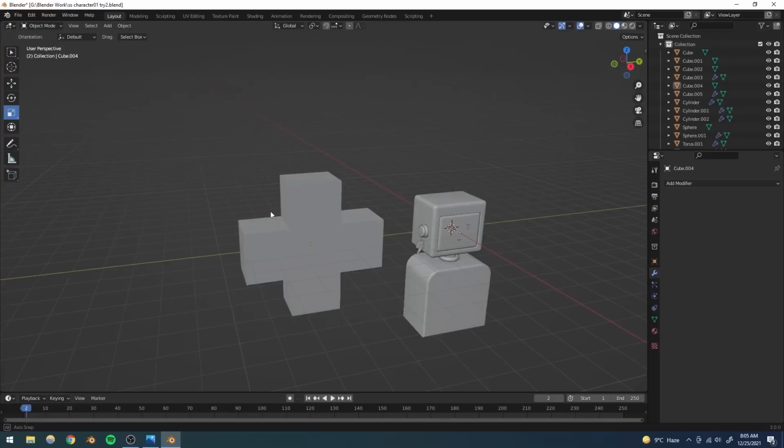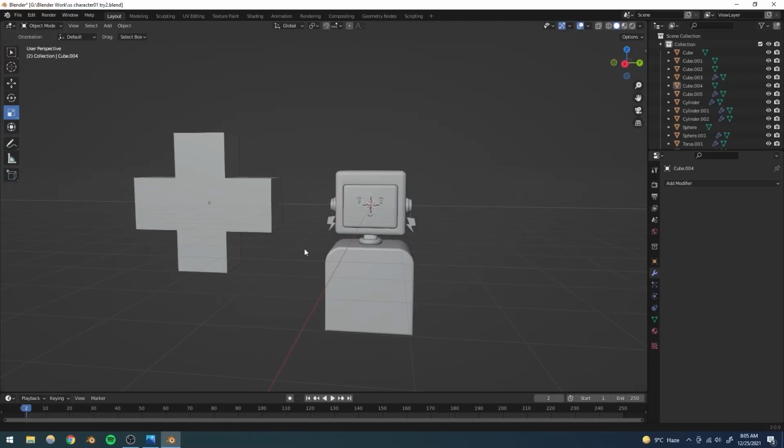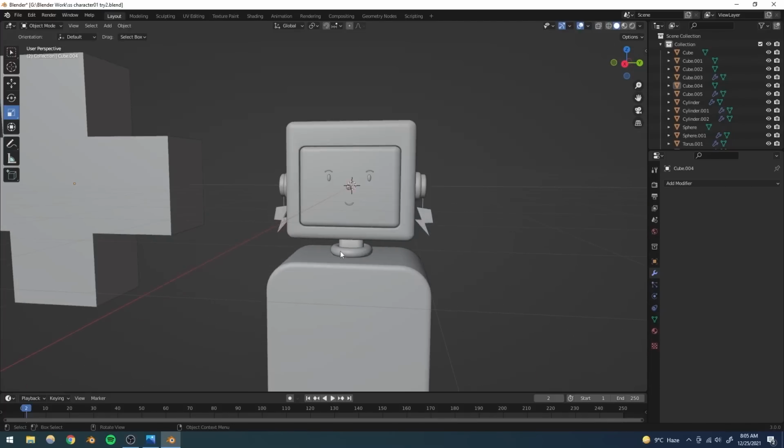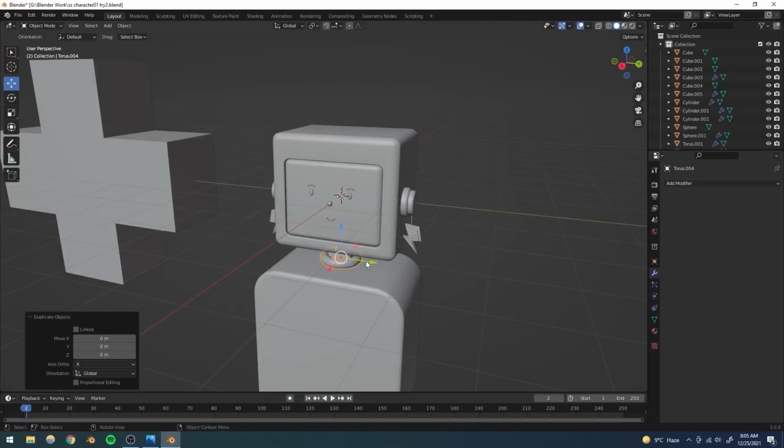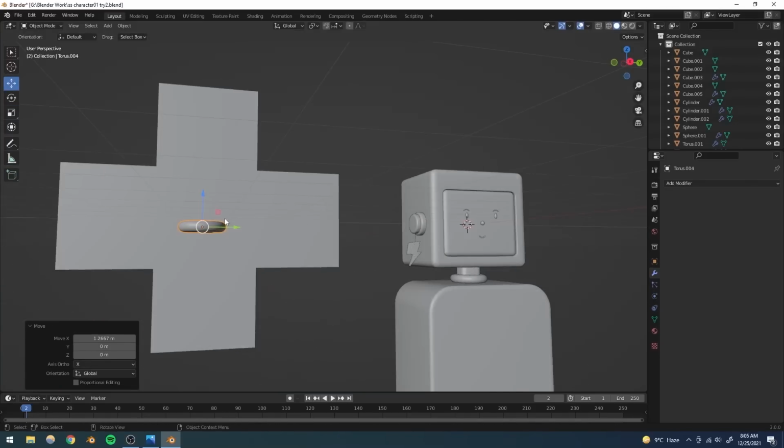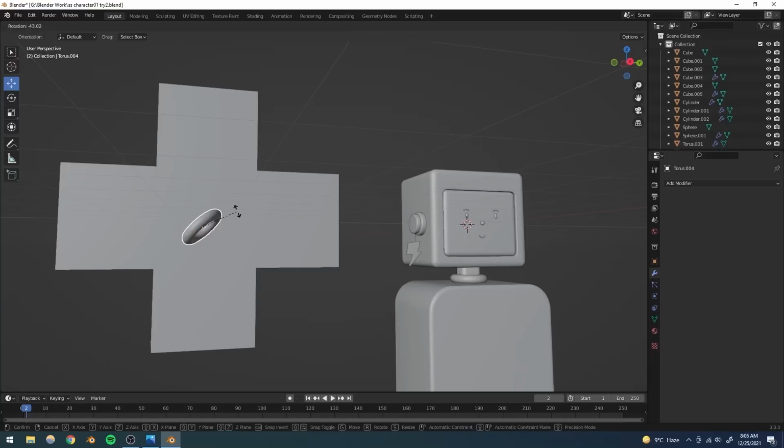And so next we're going to be adding a torus on this. So instead of creating a new one, I'm going to select this, press Shift D to duplicate it, and move it over. And this we're going to be rotating in the y-axis. Oops, rotate in the y-axis exactly 90 degrees.